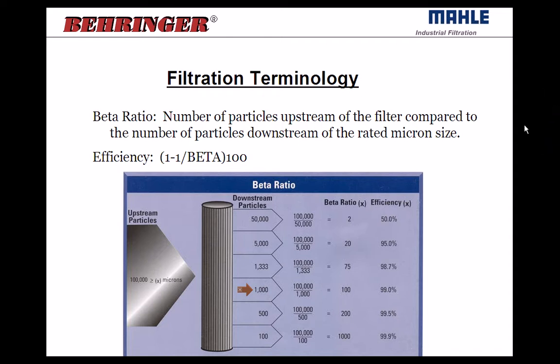So it used to be, according to the old ISO classification, that a typical absolute rated filter would have at least a beta ratio of 75. Now the norm is the quality has improved, and you want to select a filter that has a beta ratio of 200. These beta ratios are determined under laboratory conditions, and your efficiency does decrease a little bit under operating conditions, but it gives you a way of comparing this filter to that filter. So if you're comparing a filter that has a rated beta ratio of 1,000 to a filter that has a beta ratio of 75, you're not really getting the same quality filter media.